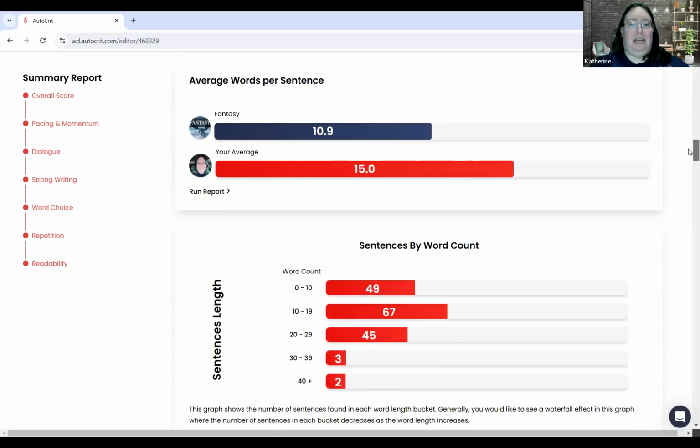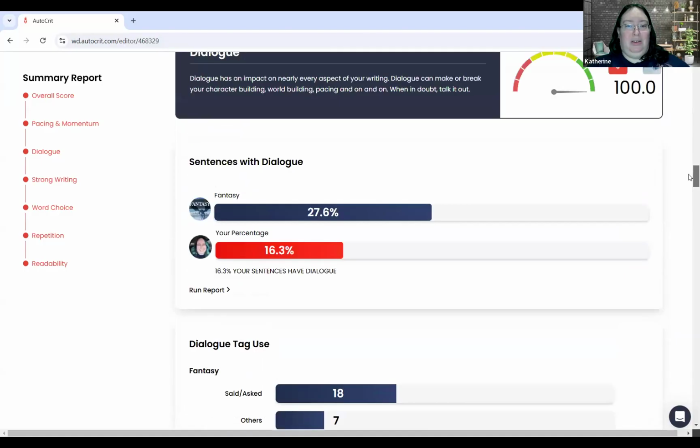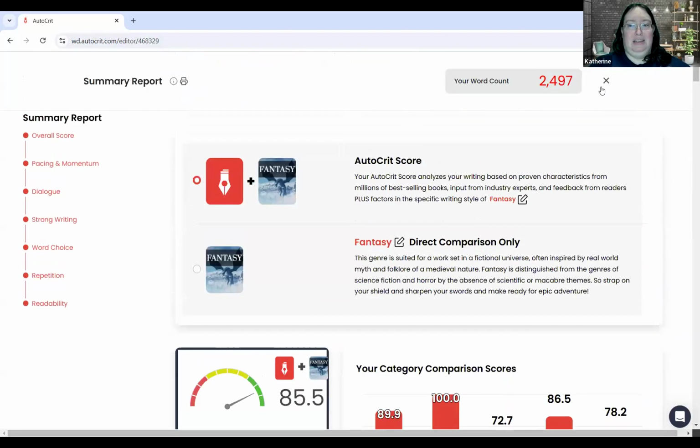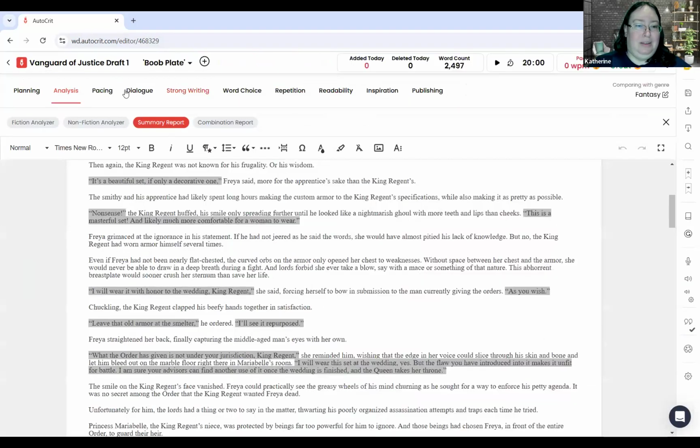So you can scroll through, get an idea for where you're over, where you're under, how much dialogue you use compared to the average, and things like that. If you want to see an in-depth view of this, go back and watch the replay for line editing. All right.